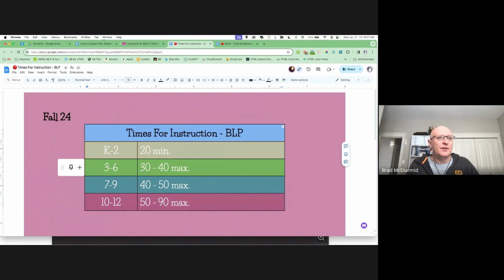If you are in grades 3 to 6, even though we've got a range here, I would just go with the max time for all your lessons, because the more time you have, the better. And then you can see as it progresses up to 10 to 12, if you want to use 80 or 90 minutes as your max, go ahead and do that. That's important, because the max amount of time that you have to teach also determines how many segments you can have.